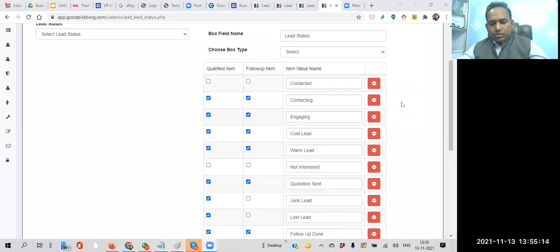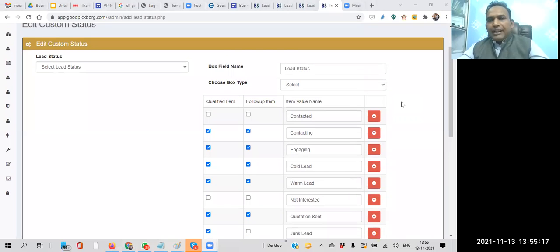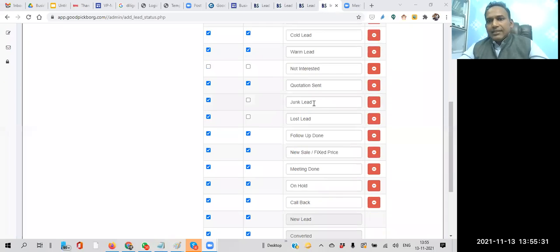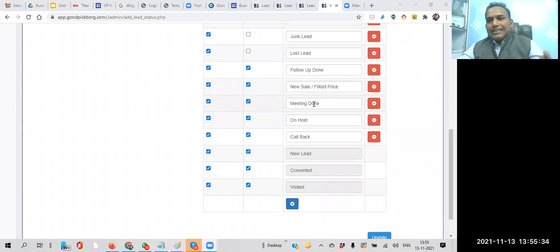Now moving to qualified lead. The qualified lead option and the next topic, the follow up, are both tracked or set up from this page only. So we have the qualified item and the follow up item. These are stages. Some people call it lead stage, some people call it lead status, and some people call it lead funnel. All three are the same thing. Only the wording is different, and people use different wording for the same thing.